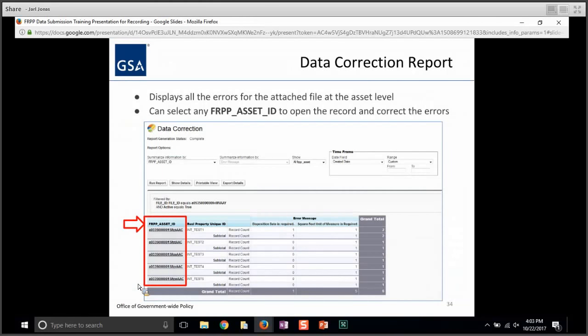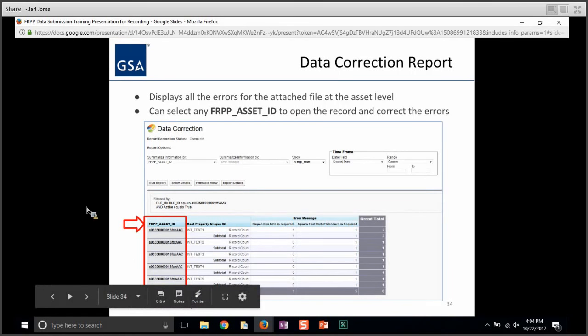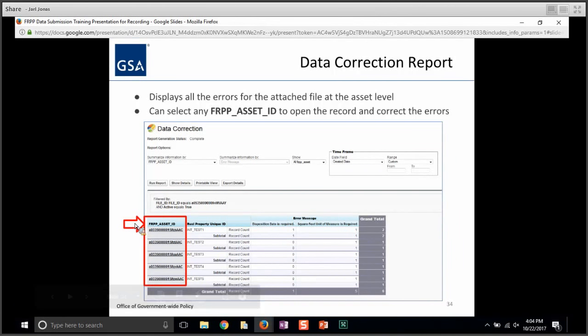Lastly, the Data Correction Report essentially has the same functionality as the Detailed Error Report, but all of the errors for the attached file are displayed at an asset level and not at the data element level. The benefit of viewing errors at the asset level versus the data element level is that it shows the level of magnitude, which may affect how an agency decides to make corrections.